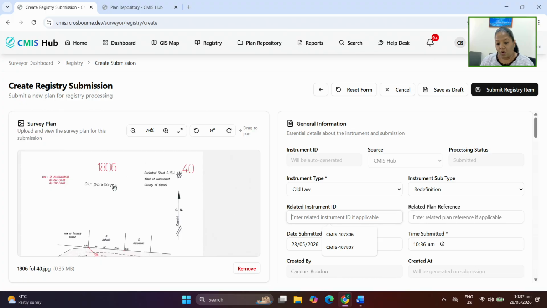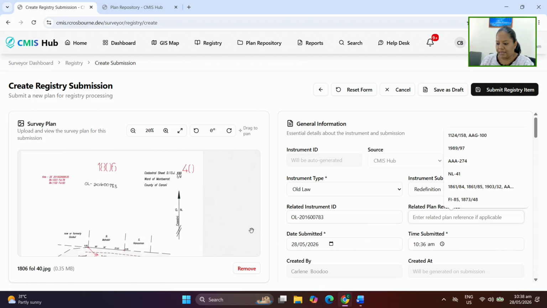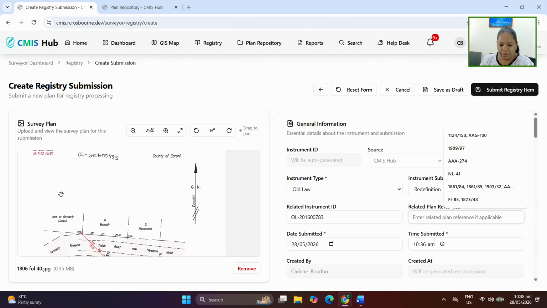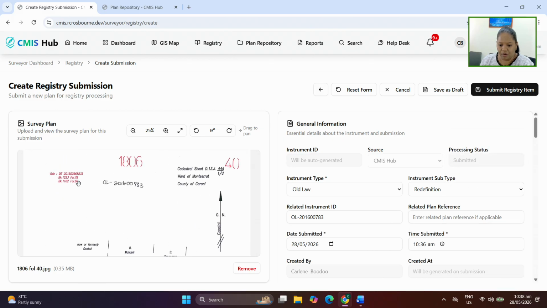So for example, on this survey plan, there is OL-2016-00783, or you may see RPCTSO. This is where you enter that information. So I'll be entering OL-2016-00783 there. Then related plan references will be any plan references written on the survey plan.